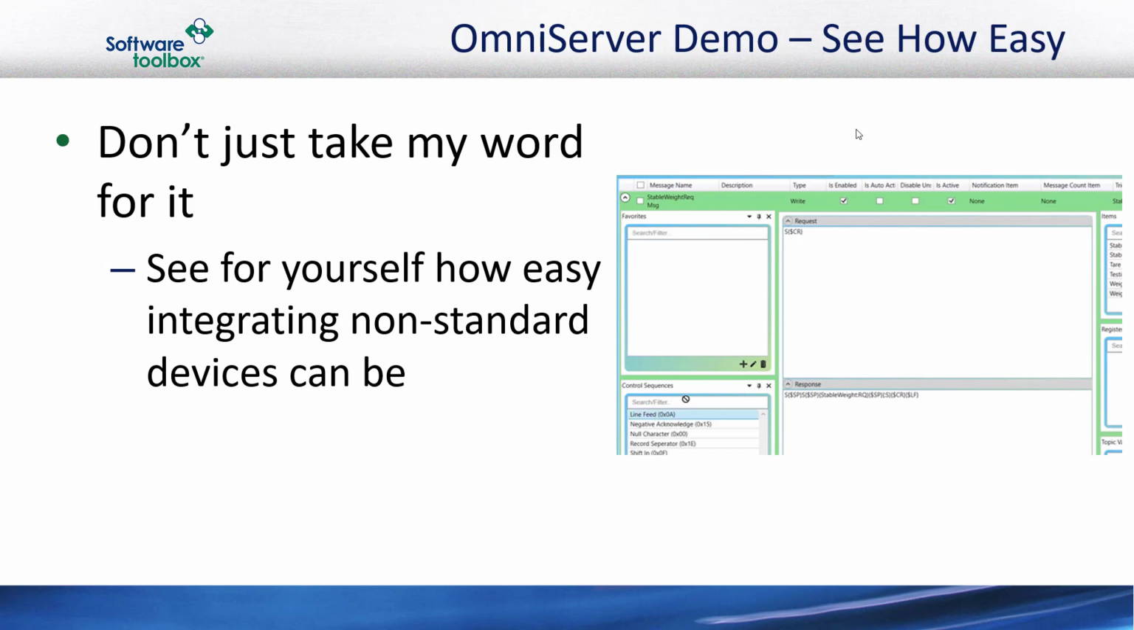Just have a look at this quick demo of how OmniServer makes it easy to get started collecting data from non-standard devices. This specific example demonstrates configuring a message to send a display message to a Marquee display device.